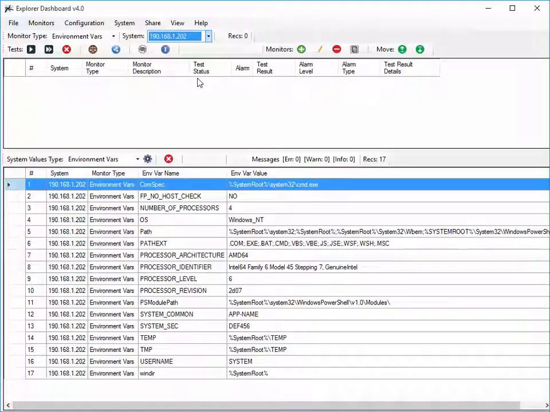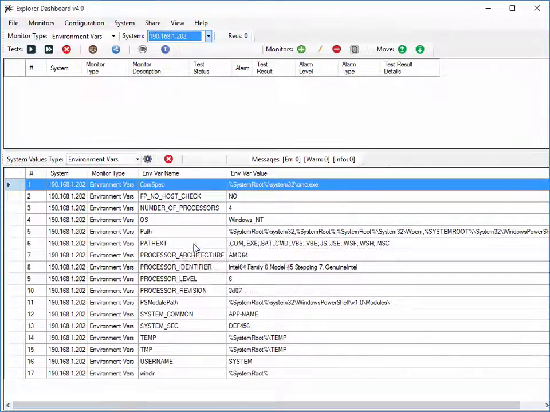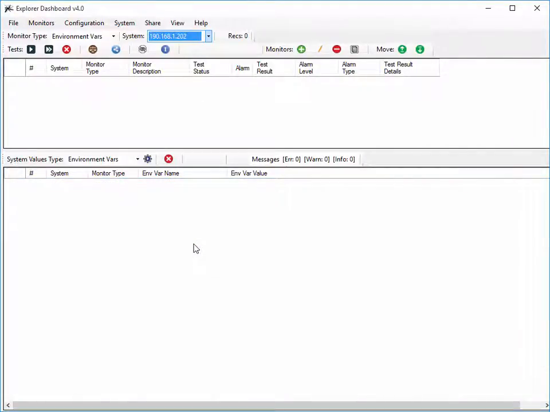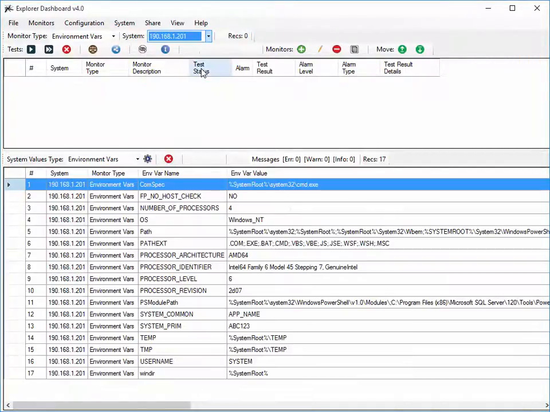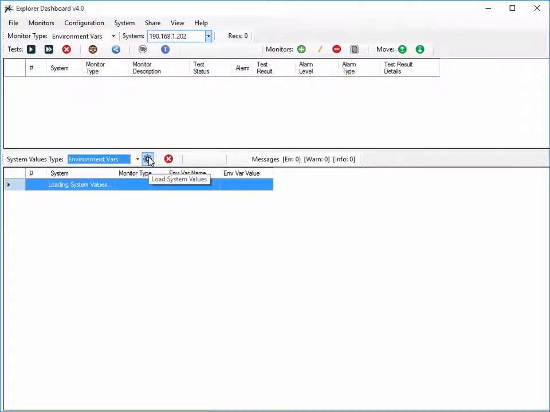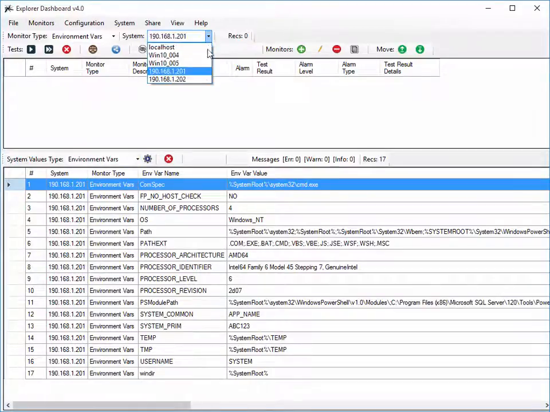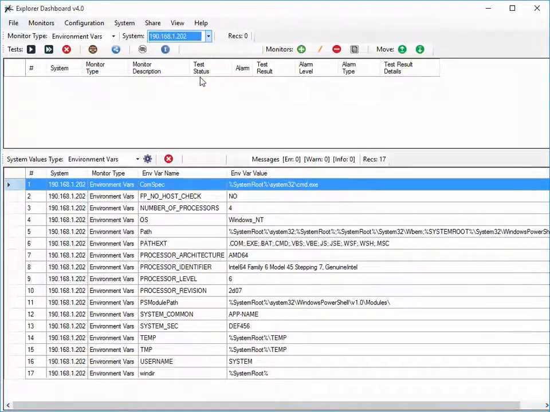To delete one particular table from memory, right-click the System Values table and select Clear System Values. In this case, it will remove the environment variable information for server 202 from memory. If we change the system to server 201, the information in memory is loaded. Let's reload the information from server 202. You can see that the environment variable tables for both servers 201 and 202 are in memory.